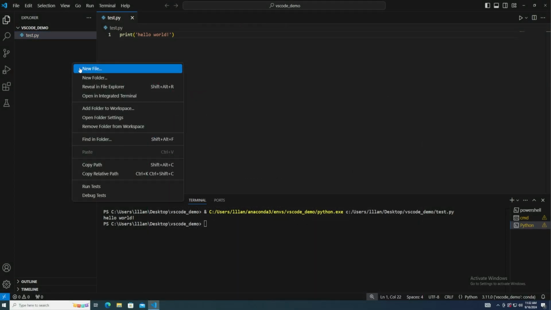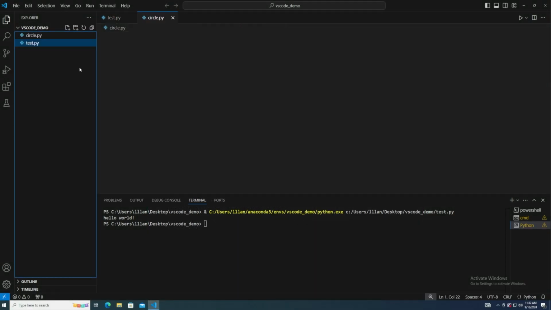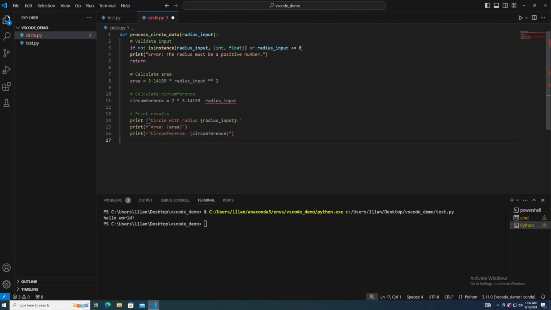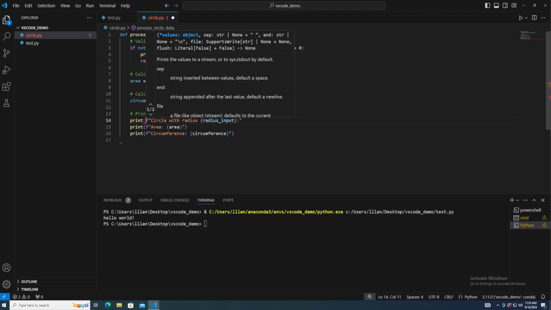To demonstrate this, I'm creating a file called circle.py and pasting in some code that performs calculations for a circle. This code contains several errors. As you can see, linting immediately flags multiple issues: a missing colon after an if statement, missing indentation for the following block, the absence of a multiplication symbol between two variables, and missing parentheses in the print statement. With the errors identified, I can now go through the code and quickly fix each one.